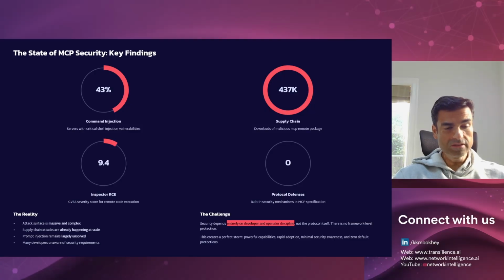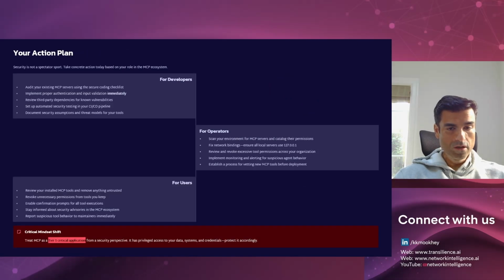43% of MCP servers are found to have command injection. There were 437,000 downloads of an MCP remote package which sounds and looks legit but turned out to be completely malicious. The MCP Inspector software itself had a 9.4 level CVSS score bug, and a lot of the security requirements in MCP depend on you as the developer, whether you're developing MCP enabled clients or MCP servers.